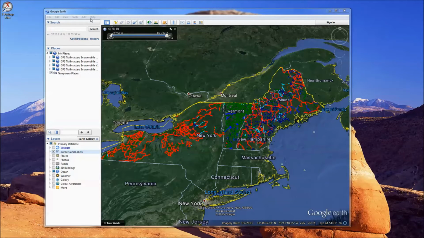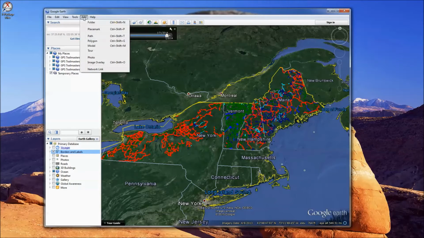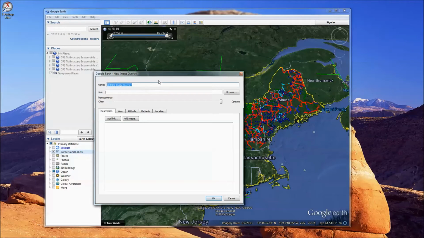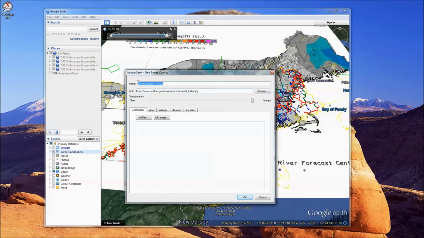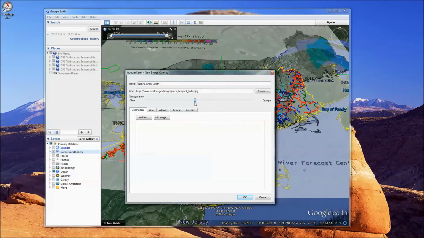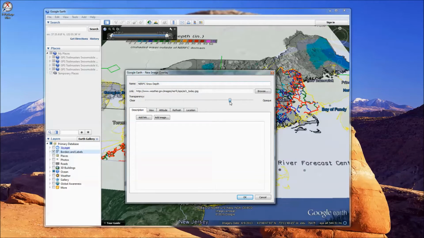So the next thing we want to do is come back to Google Earth and we want to add an image overlay. So here is where we'll paste that link in this link field, and we'll give the map a name. So we'll call it the NRFC snow depth. And the transparency slider here allows you to adjust the transparency, which will let the underlying Google Earth image show through. But since we have these yellow outlines of the country, we don't need to have a whole lot of transparency here.